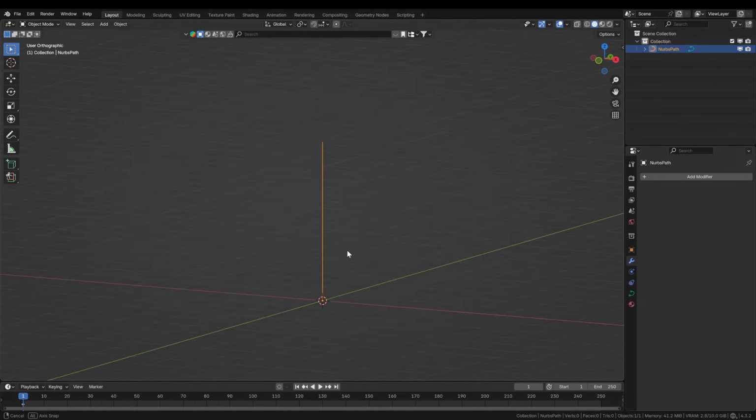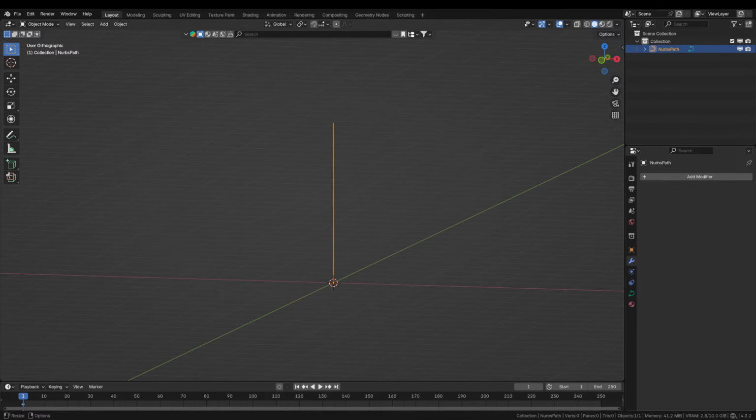So I have it here, or additionally, you can do it also in the geometry nodes tree. So you could also just create a curved line.